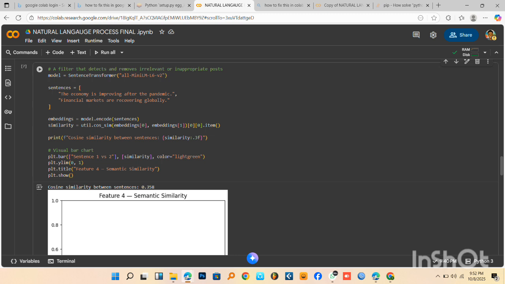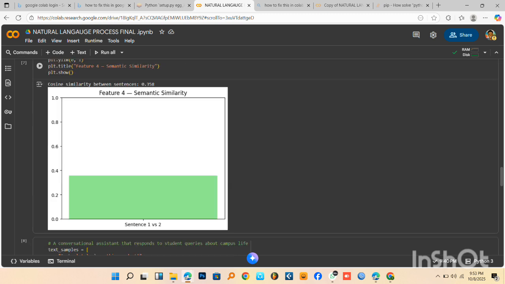This creates a bar chart to represent the similarity score. And the x, y axis is labeled with sentence 1 versus 2, representing the 2 sentences being compared, and those are just color. And plt.title sets the title for the bar chart, and plt.show displays the bar chart.